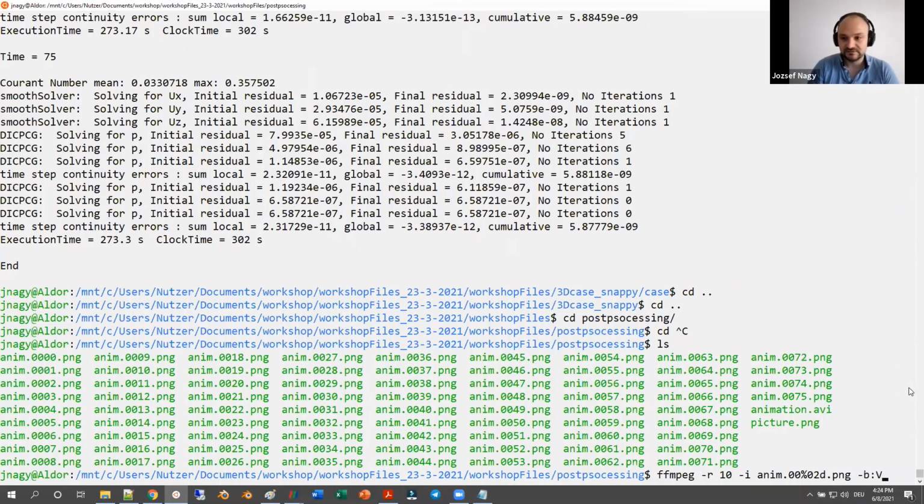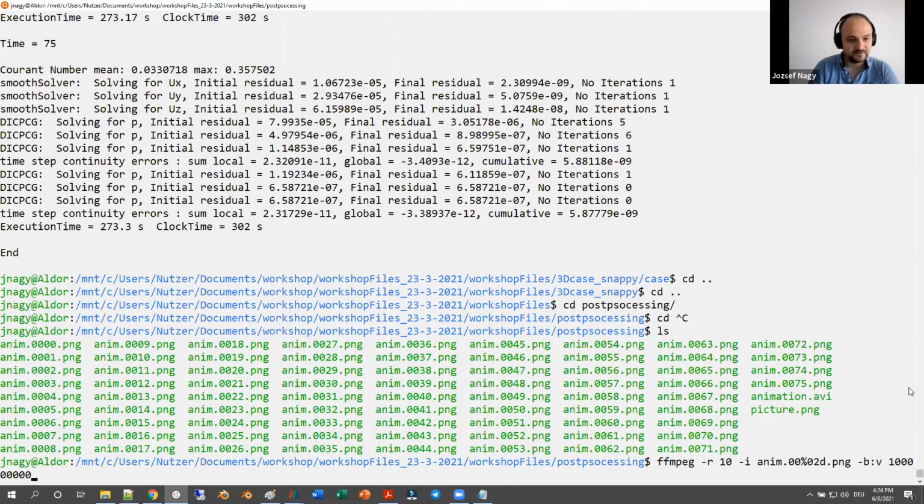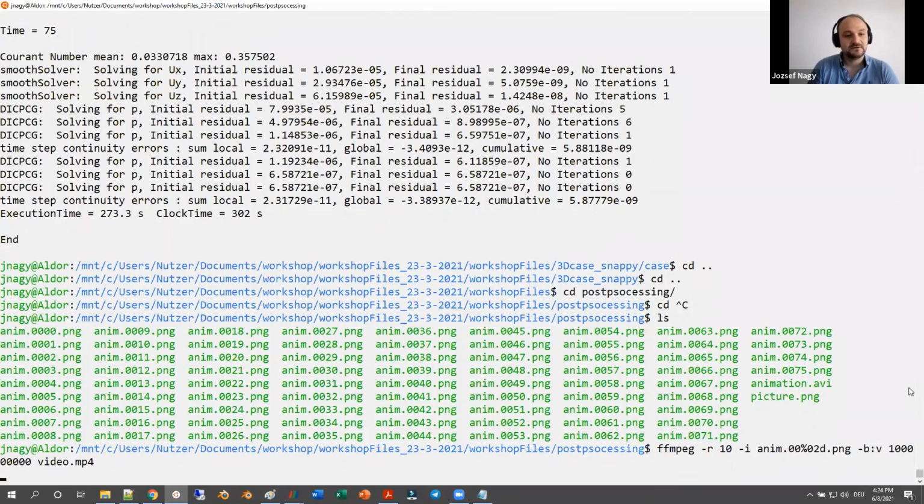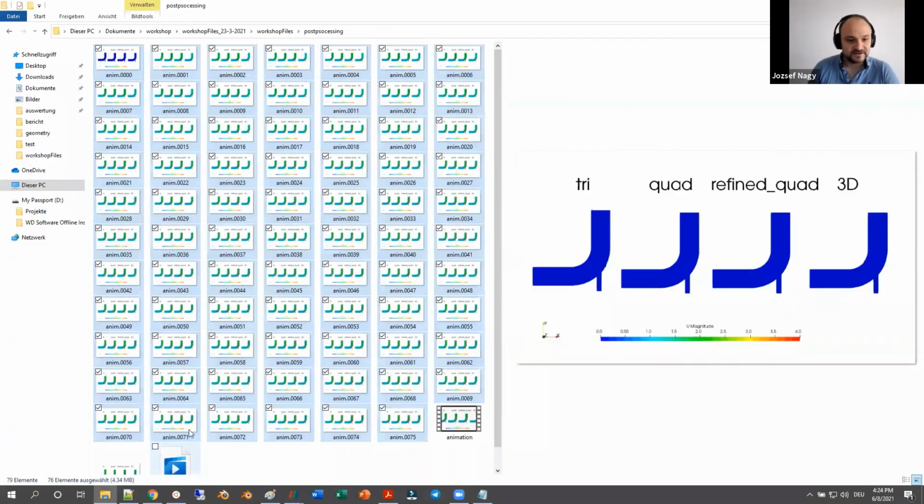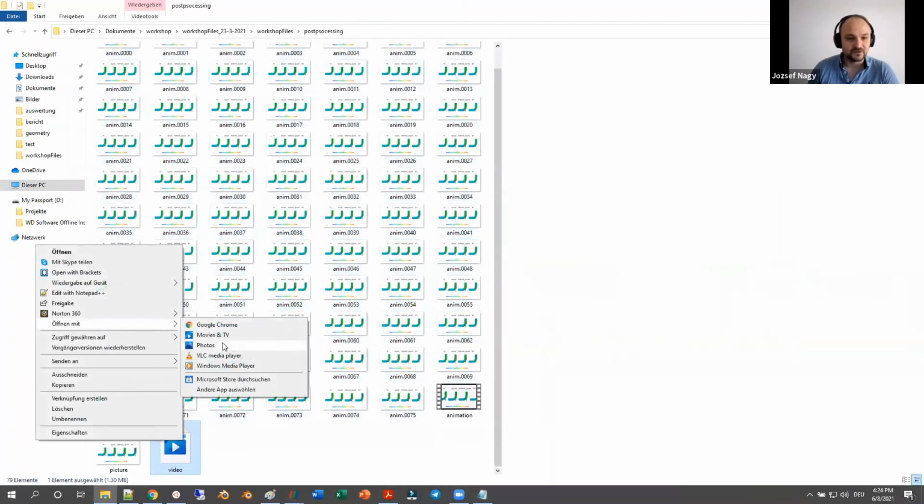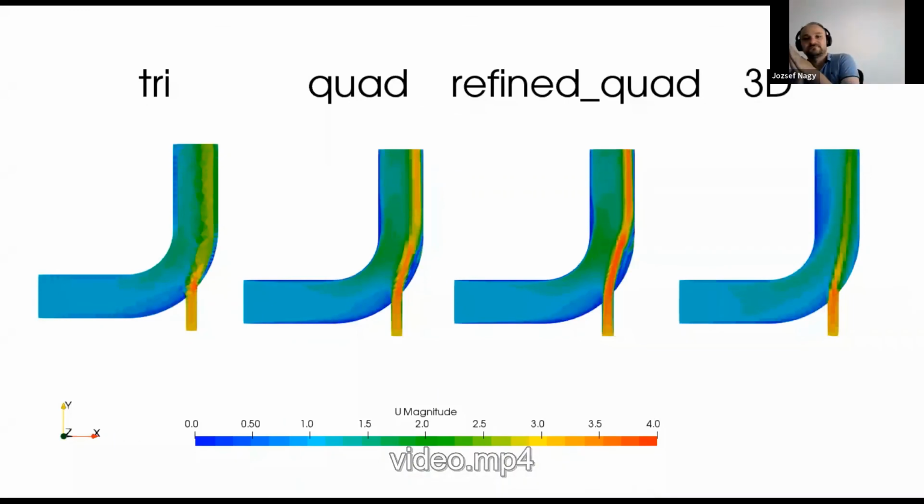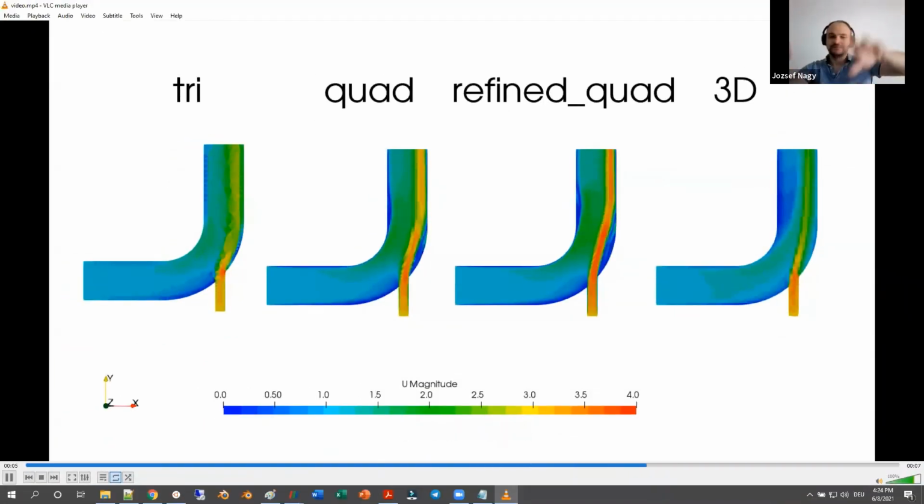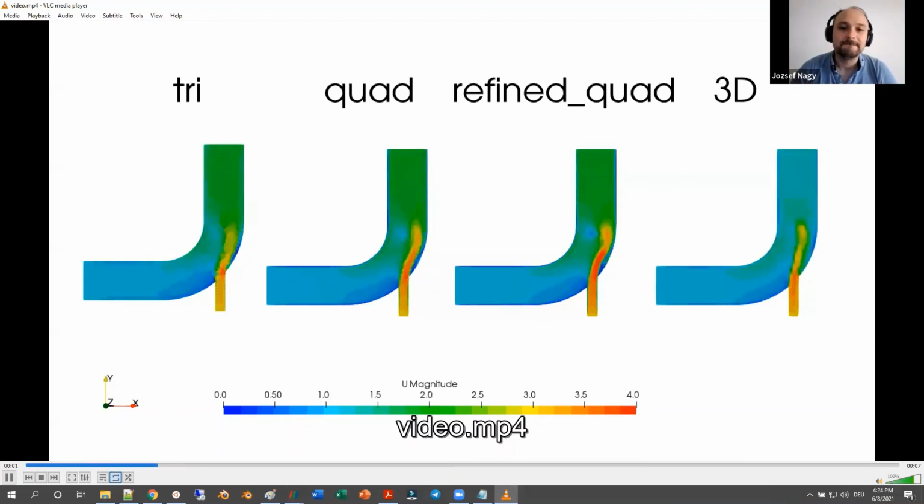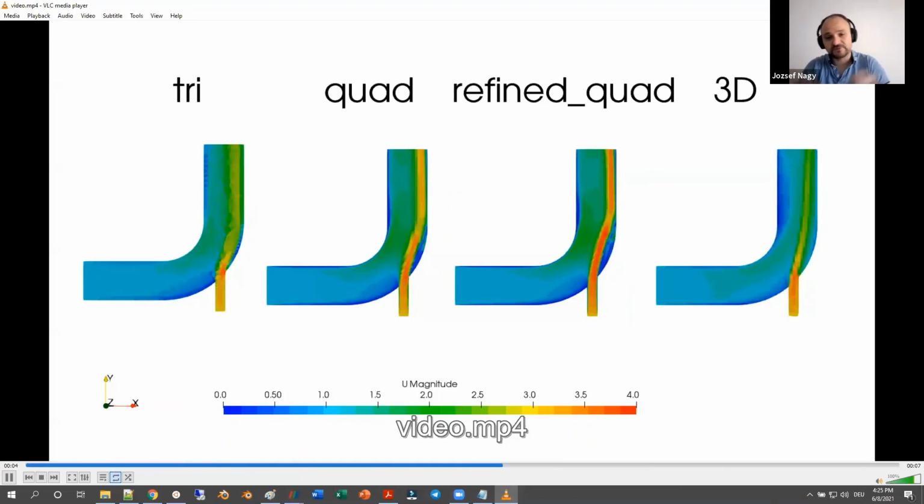I usually use -b:v and then a very high number, and then video.mp4, and this now creates a decently formatted video. So this is how you can export videos from ParaView. You can play around with the settings, with the text, with the position of the geometries of the meshes, but that's up to you to find out how.